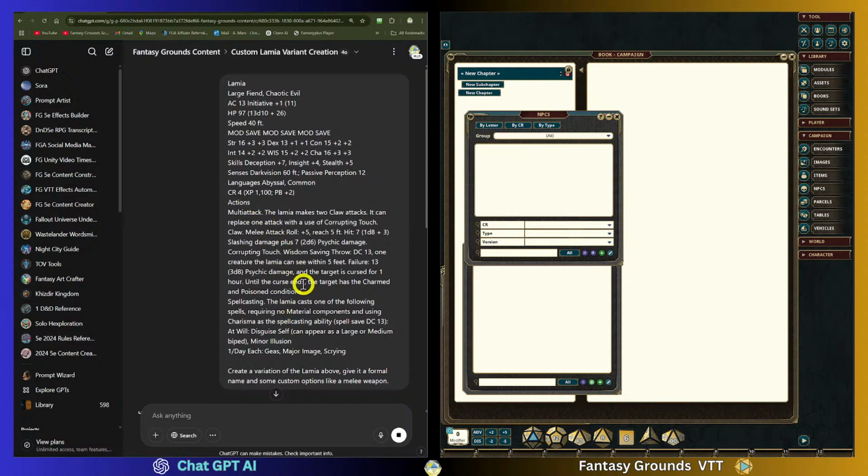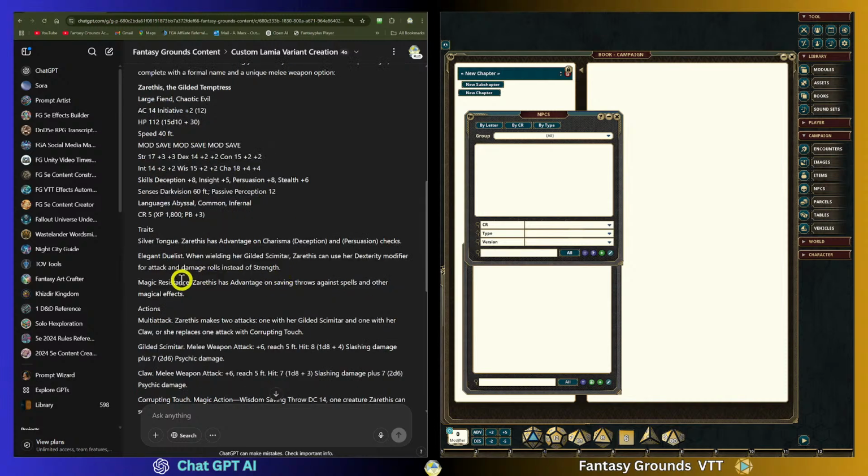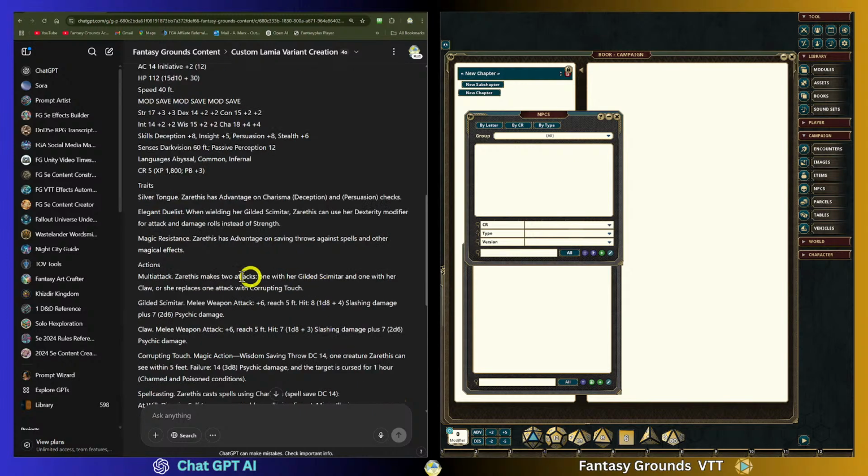Okay, it's already kind of doing its own thing, so I like it. So traits, Silvertongue. Silvertongue: Zerethus has advantage on Charisma, Deception, Persuasion checks. Elegant Duelist: when wielding her gilded scimitar, Zerethus can use her Dexterity modifier, so she kind of has like a bardic kind of thing going on. She has magic resistance, a multi-attack. She has a gilded scimitar one and one with her claw, or she replaces one attack with corrupting touch.